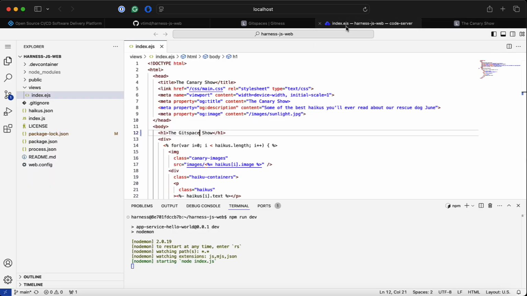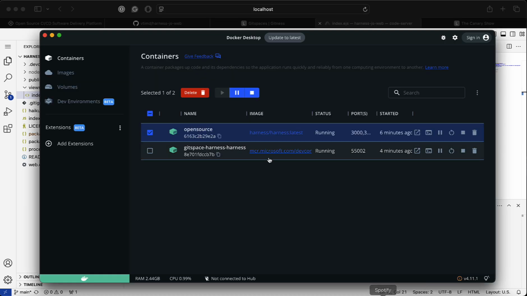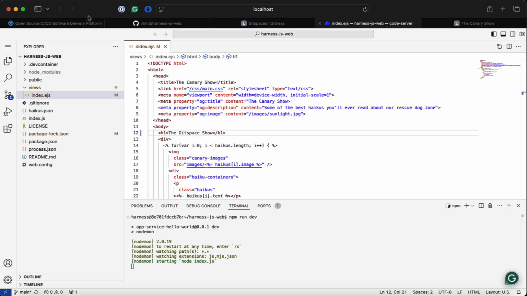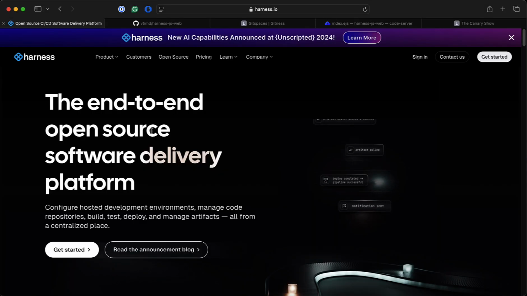Now you can see how easy it was for me to spin up an entire instance of Harness Open Source utilizing Docker on my local machine. I was then able to quickly import the repository from GitHub into Harness Open Source code repository, and then spin up a Gitspace with a fully configured development environment using that devcontainer.json spec and go through and make our development changes.